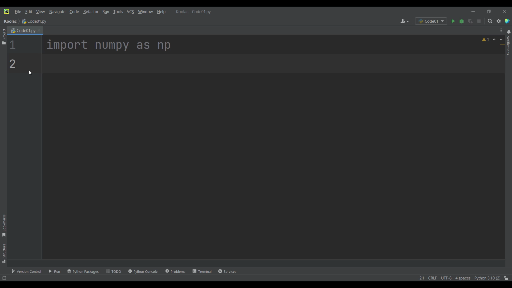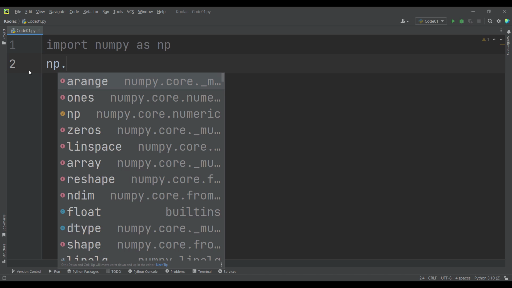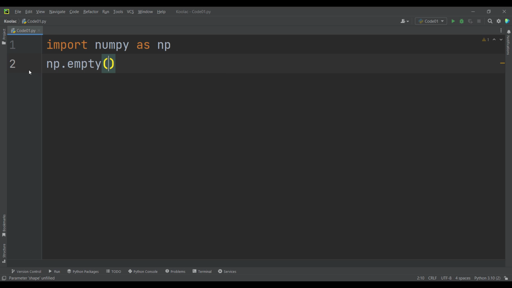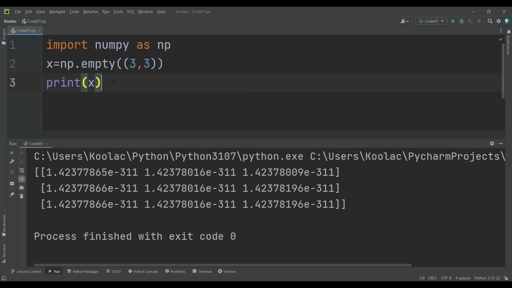So now maybe you think, how can I generate an empty matrix in NumPy? In order to do so, you can simply use the empty function. For example, you want to pass a 3 by 3 matrix. If I store the result in a variable, let's say called x, and print the x variable and run the code, as you can see, this is a 3 by 3 matrix, but these values are not empty.